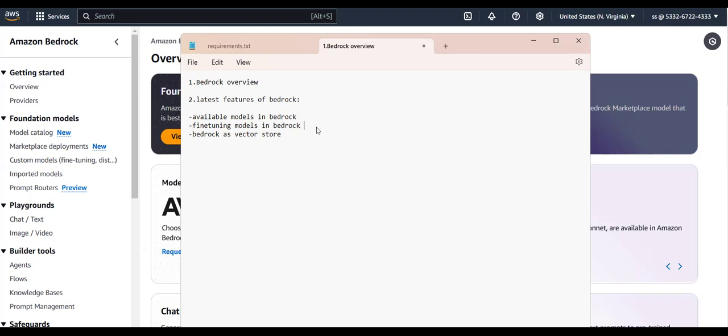So these are all the options which are introduced in Bedrock. For fine tuning, you don't need to code. You don't need to code anything. You just need to configure the options so that in an easy way you can fine tune your models which are present in Bedrock.